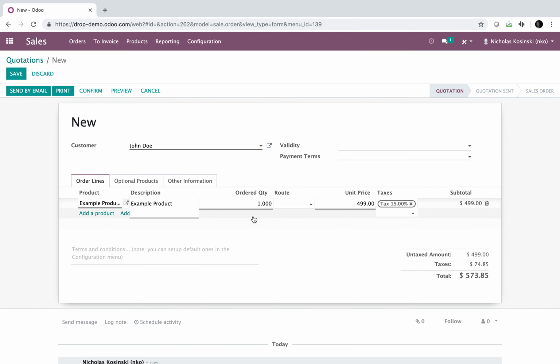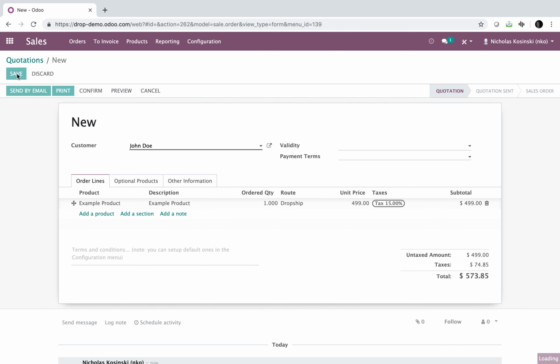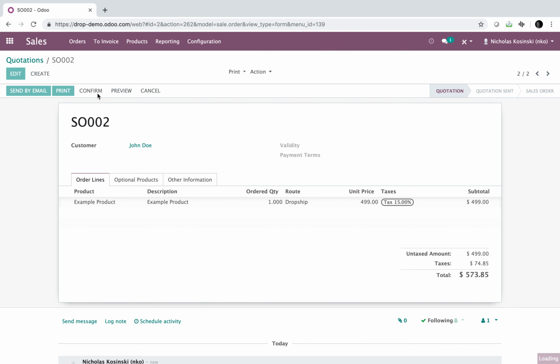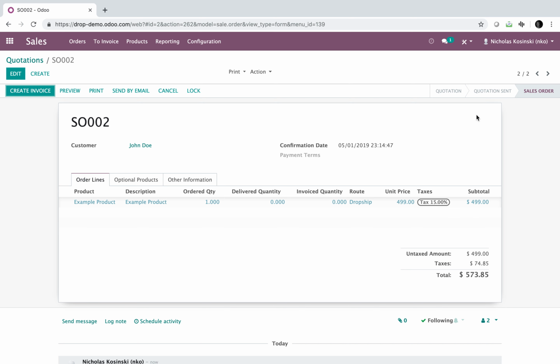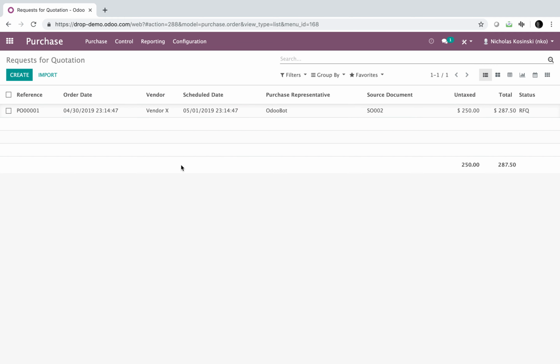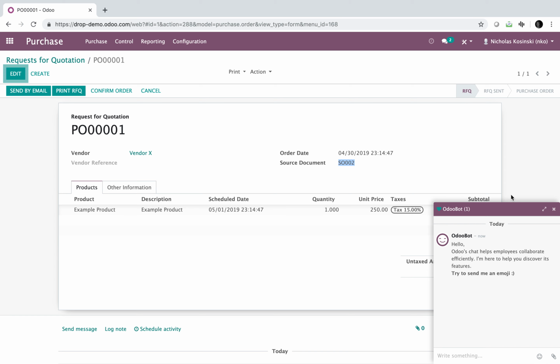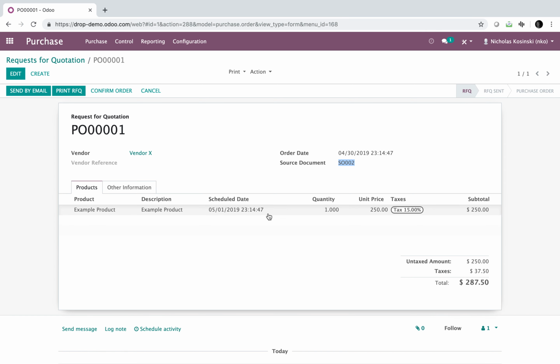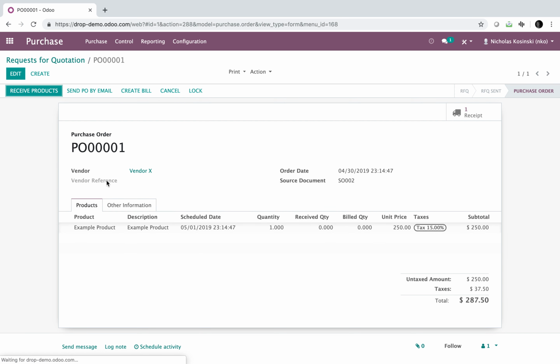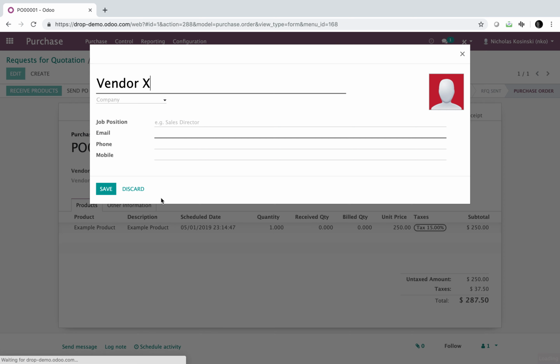And now, instead of fulfilling from our warehouse, let's select dropship. When I select dropship and confirm, no delivery is created from my warehouse, but instead an RFQ is created to vendor X for sale order number 2 to buy the example product at the price I specified. And I can, of course, from there confirm my PO. I can send my purchase order or print it over to this vendor.